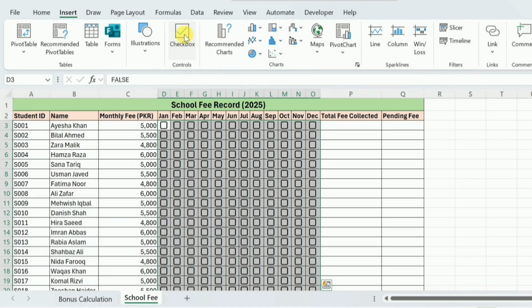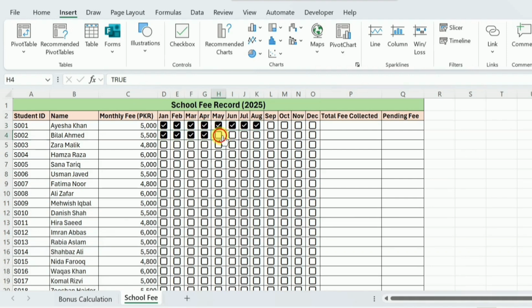If you are using an earlier version, you can watch another video. The link is given in the description as well as in the i button, so that you can develop a link between the checkboxes and the cells. Now you can see that as I mark any checkbox, the value changes from false to true. So I'm going to fill in some data for the students.